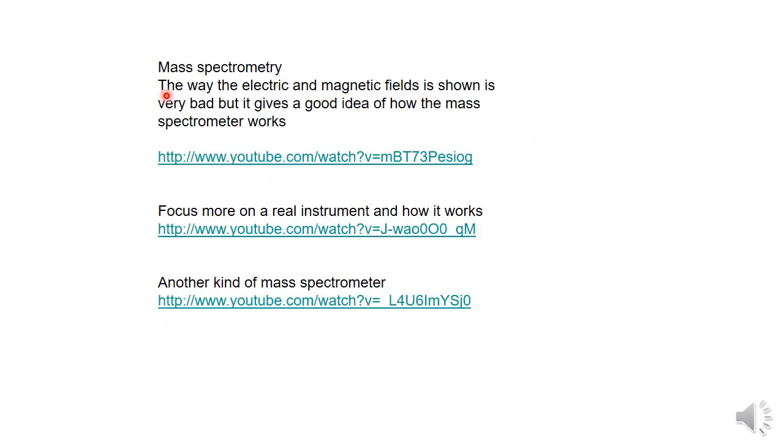And there's many links here that you can follow to see how this is used in practice, how a mass spectrometer works, and some more information about it.